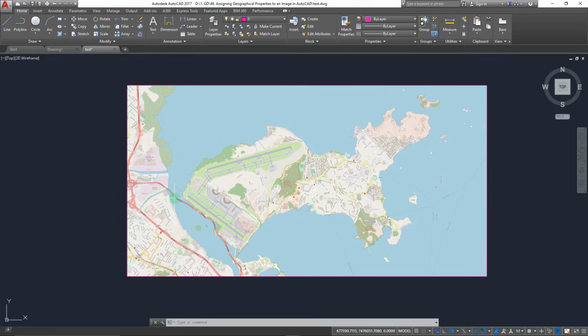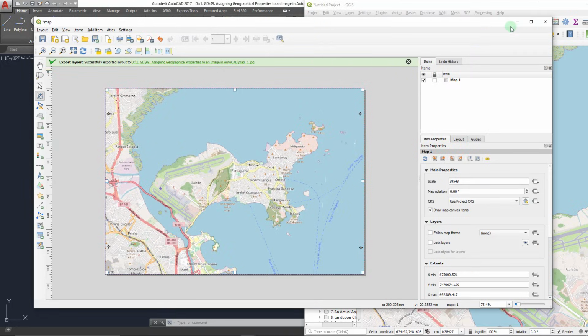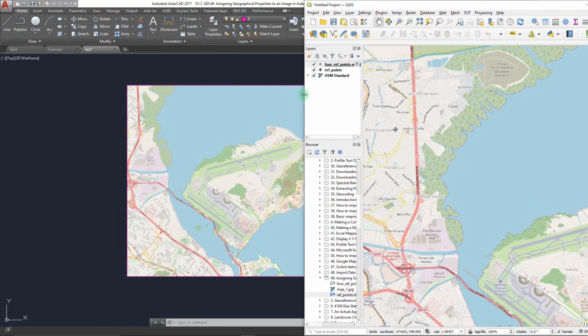Now I could wrap up the tutorial at this point because whatever we wanted is now done. But I'm not going to do that. I'm going to do a final test just to make sure that this image got georeferenced properly in AutoCAD. And the best way to check that would be to head back to QGIS. I'm going to maybe minimize this mapping window.